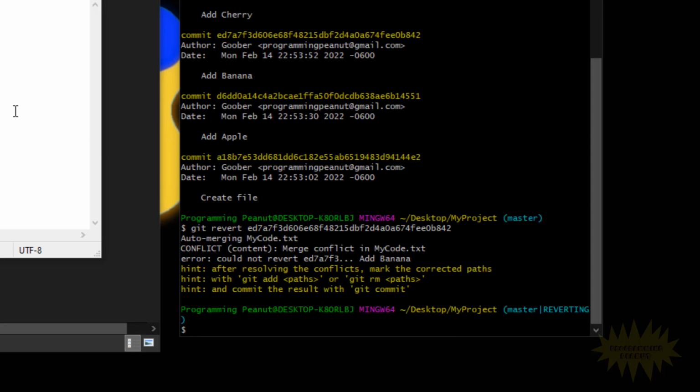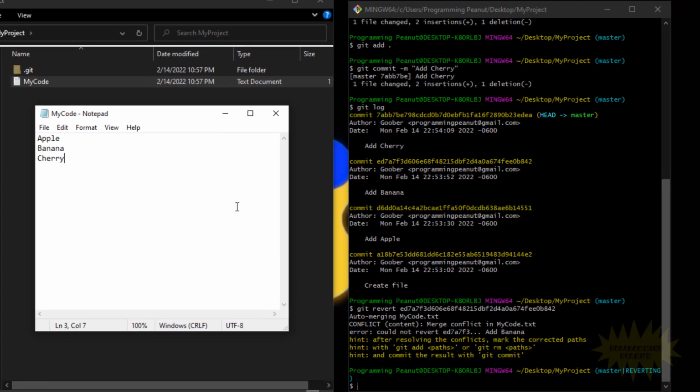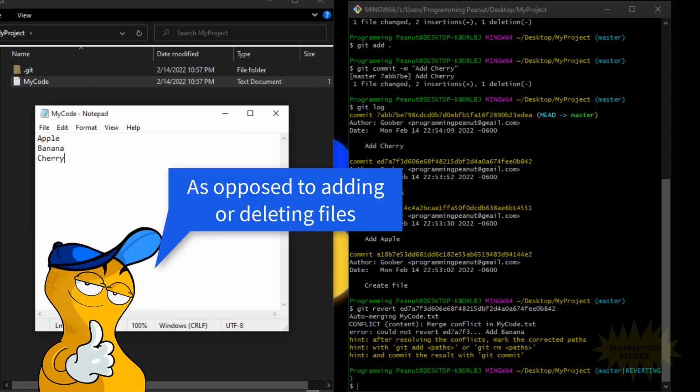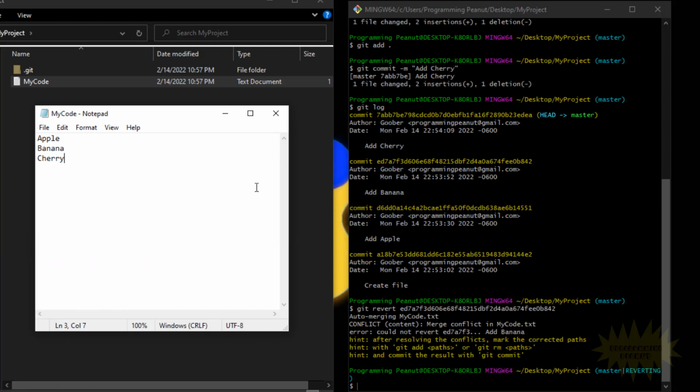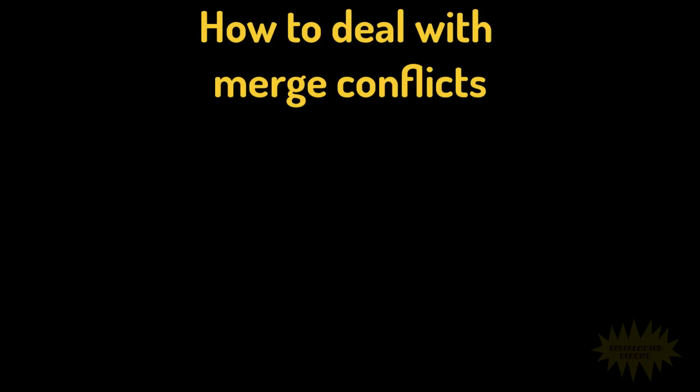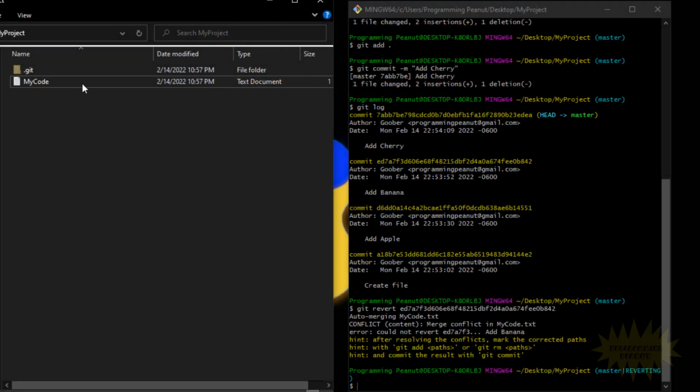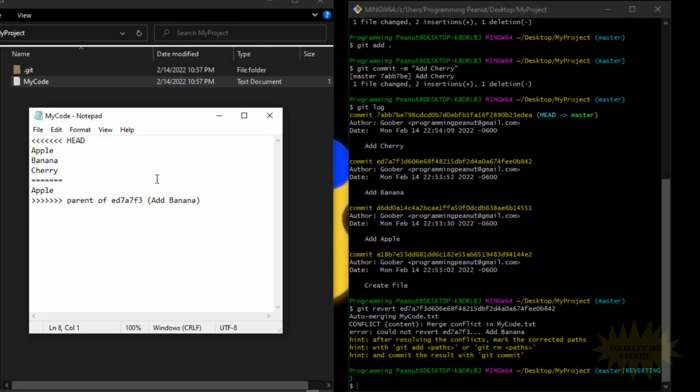Okay. Now it says we have a merge conflict here. And the reason for that is because we're dealing with just one file. Okay. So when you're dealing with modified files, you're more likely to come across merge conflicts. So I'll refresh the file, meaning I'll close and open it.